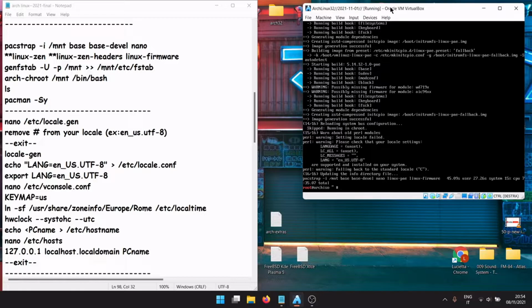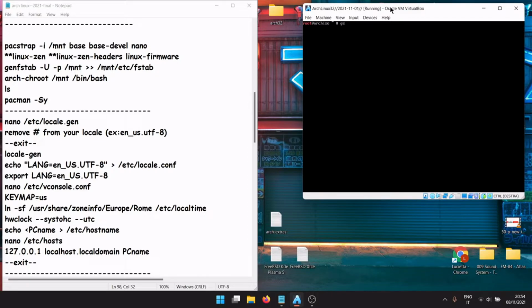Now that the most basic packages are installed, let's generate the fstab by the command genfstab -U /mnt >> /mnt/etc/fstab. Enter. Now we need to enter our installed system by the command arch-chroot /mnt using the bash shell, because it is the default shell on Linux.